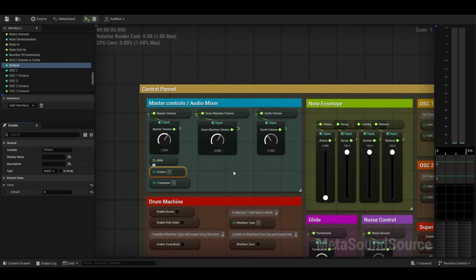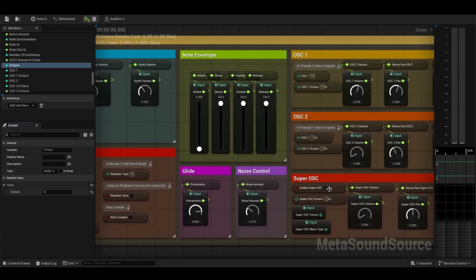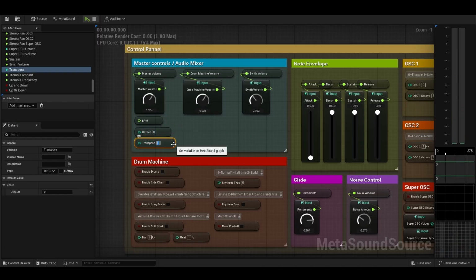This will control all 3 oscillators. So if you've got multiple octaves running through these, it will put them all up or down an octave, depending on how you set it. For example, we've got that. And we can put it up an octave or up an octave. Fairly straightforward stuff.